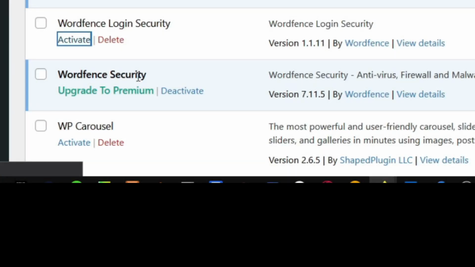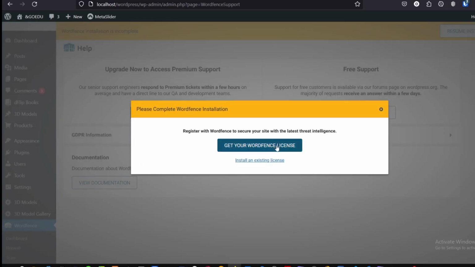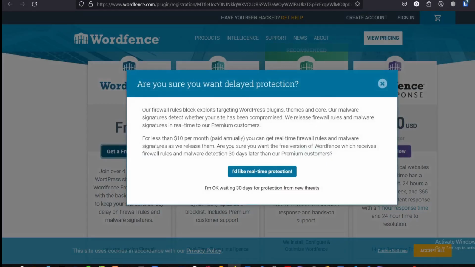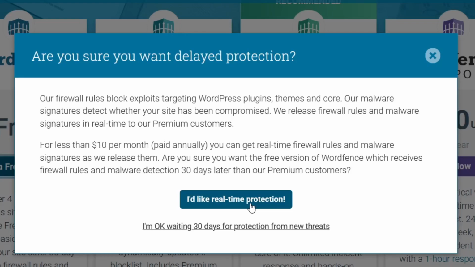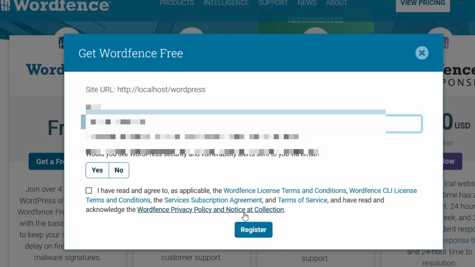Of course, with WordFence security, you can also use the premium version of it. In order for it to actually work, you must install a license to continue using WordFence. So that is fine. You can actually install a license by signing up for it. So get your WordFence license. Basically, there is a free license. If you want real-time protection, you can use the premium plugin. However, this is for the free one, right?